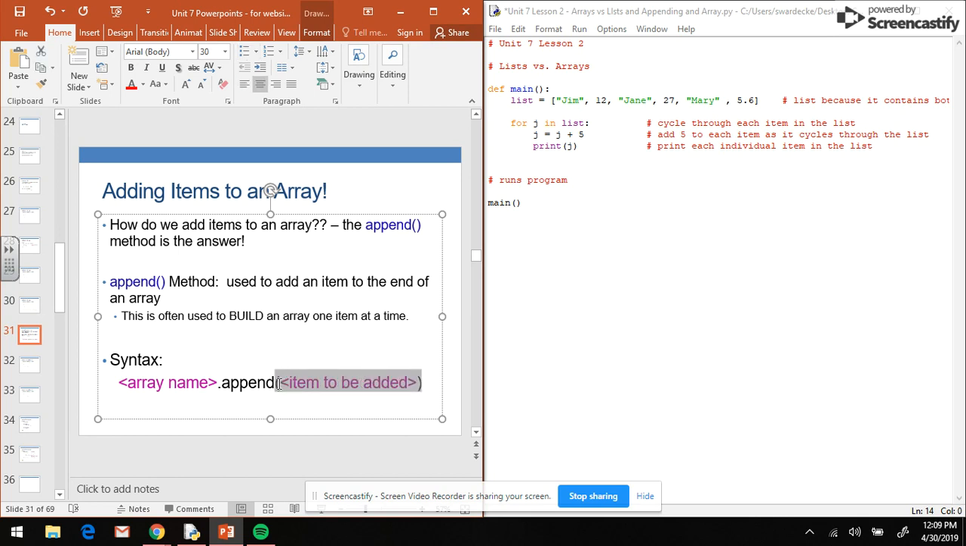The other piece is that the item you want added on should be contained inside of these parentheses, whether it's a string or a number. If it is a string, it should be contained inside of double quotations. If it's just a number, we'll put just a number. You can even put a variable name in here and it will add whatever the variable value is onto the end of that array.